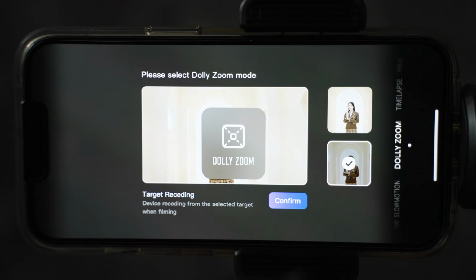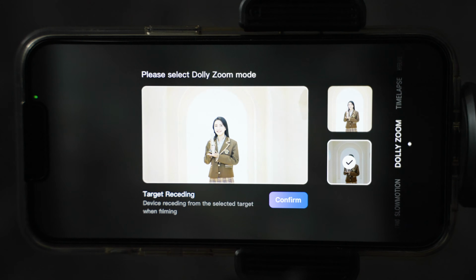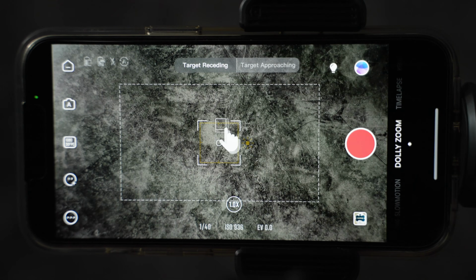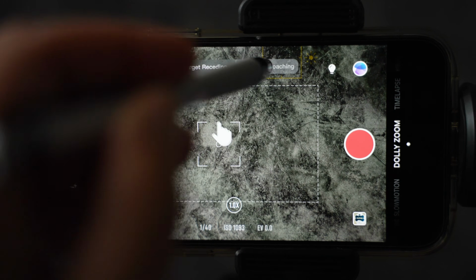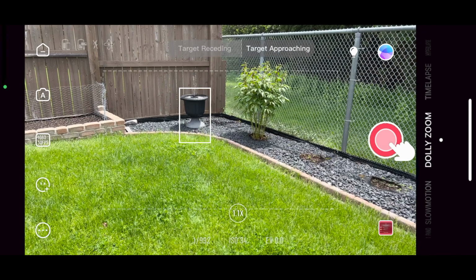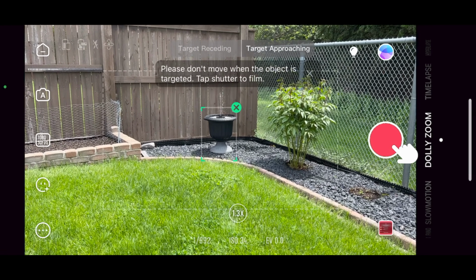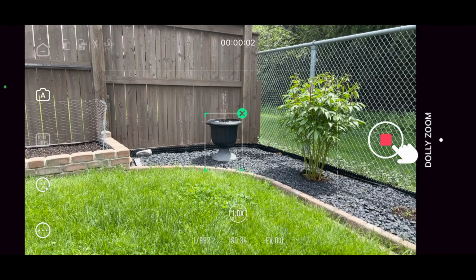Dolly zoom effect is a bit tricky to create. I personally prefer creating this effect in post because I will have very good control over it and the shot will be super steady. Here you can do either target approaching, so you will be walking forward, or target receding. You will be backing up. Let's say I will do target approaching. So I drag across the screen to select the object, hit record, and start moving forward. The walk has to be extremely stable.